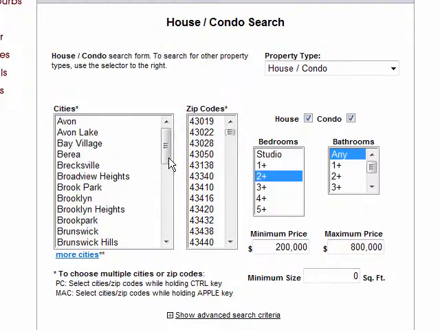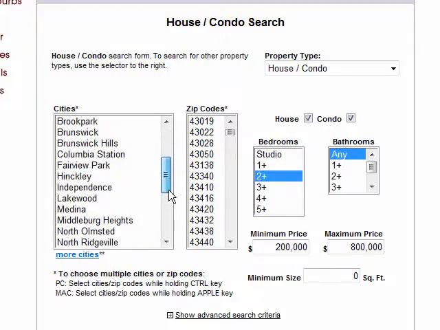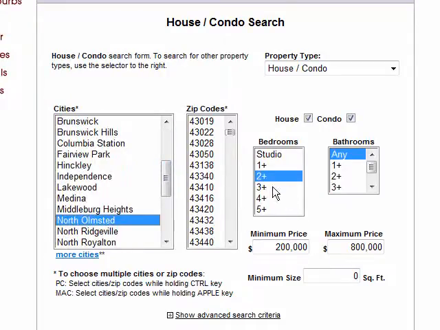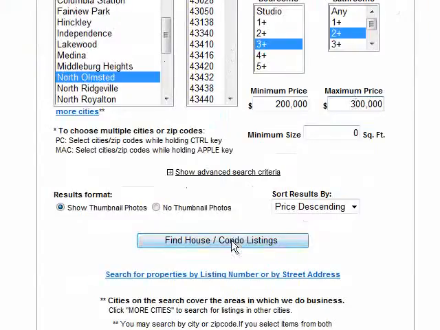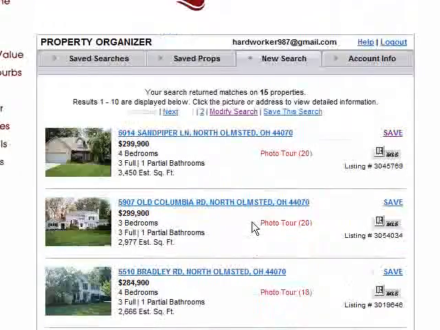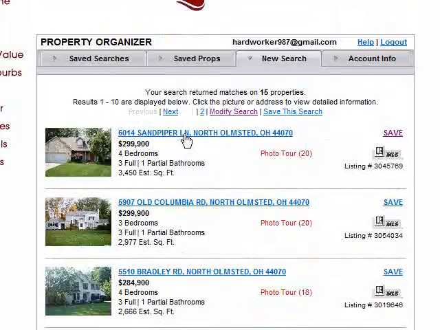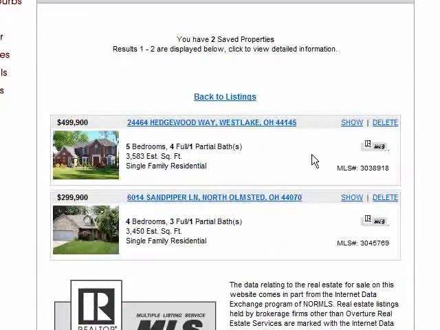We'll use North Olmsted for an example today. We'll highlight North Olmsted. We'll set our criteria. And then we'll click on Find House Condo Listings. This will bring up all the listings that fit that criteria in North Olmsted. If I want to learn more about any property, obviously I would simply click on that headline. If I wanted to save that property, I could do so with the Save function to the right. Saving that property, just as before, will add that property into my Saved Properties tab.